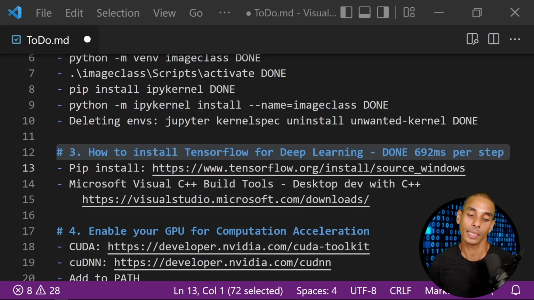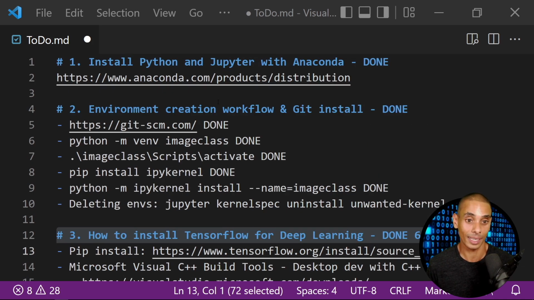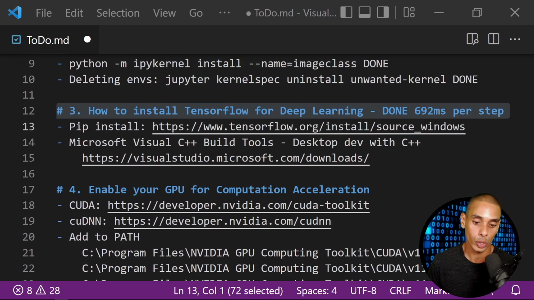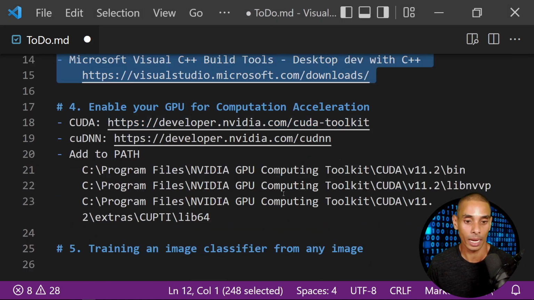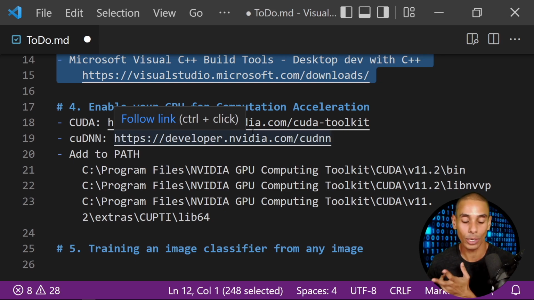Alrighty, and we're back. So what we've done successfully last time is we've installed Anaconda, we've installed Git, we've taken a look at our virtual environments, and we've also installed TensorFlow. Now, the good bit. Setting up your GPU for computational acceleration. That sounds very fancy, but really it's just enabling your GPU for deep learning. Alrighty, so to do that, we need two key things. We need CUDA and we need CUDNN.